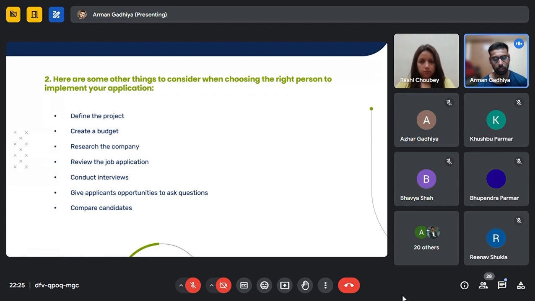After deciding these two steps, you need to research companies. That company will provide you a team or a person or a Salesforce expert who will publish and develop your application. Then you can review the job application of that person. Also, you can conduct interviews in which you can ask that person questions, such as whether the person is relevant enough to understand your requirement. And you can also give that person the opportunity to ask questions.